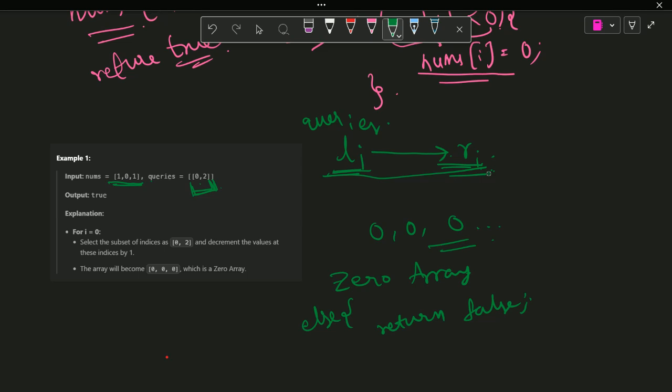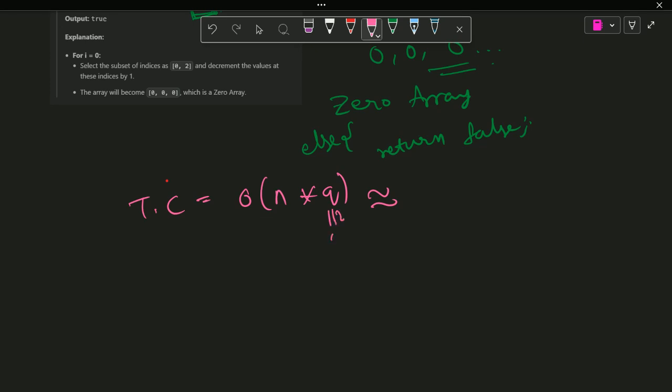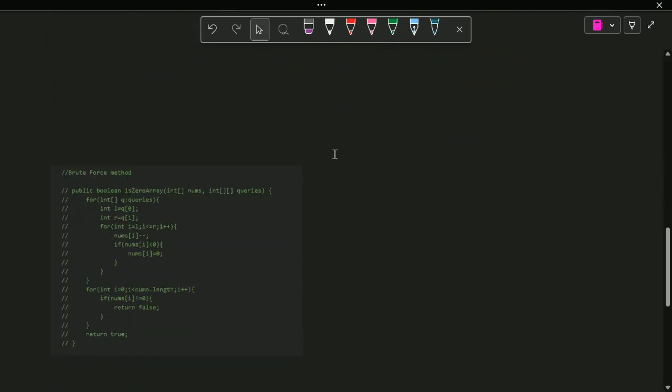Let's calculate the complexity of this. Suppose the length of queries is q and we iterate through up to n values. Now the time complexity will be O of n into q. If q is nearly equal to n, then the time complexity is O of n square, which is high. So we try to optimize that solution.